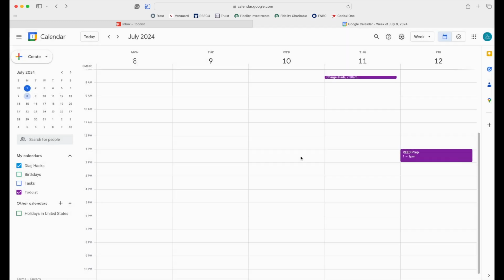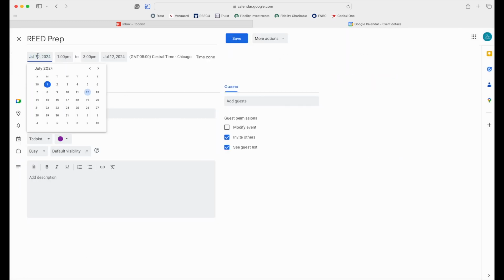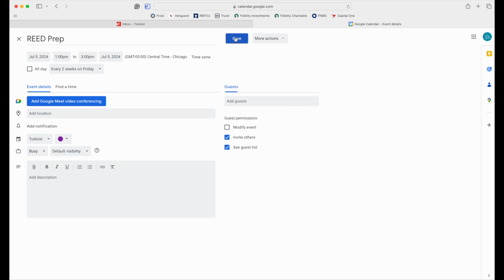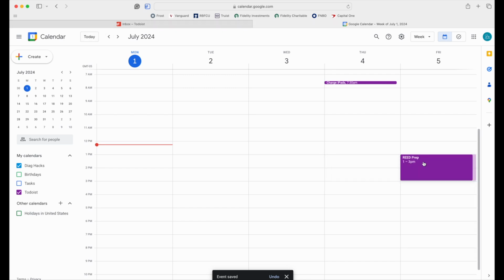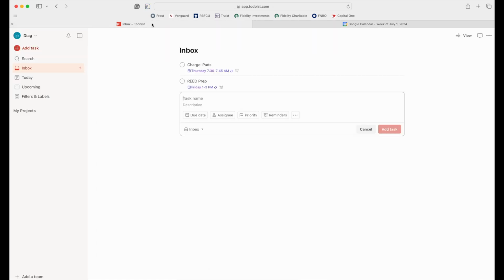Put this in following event. Let's move this over to this week. That way it shows up. And boom, there it is. Of course, it's very easy to just drag and drop if you need to move that time block to a different day or adjust it by a few minutes here or there.